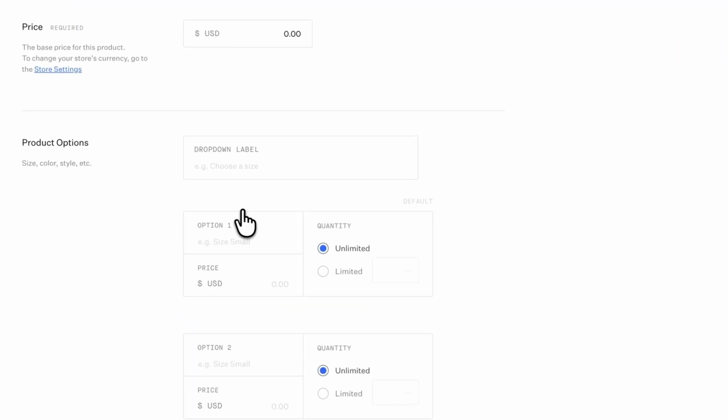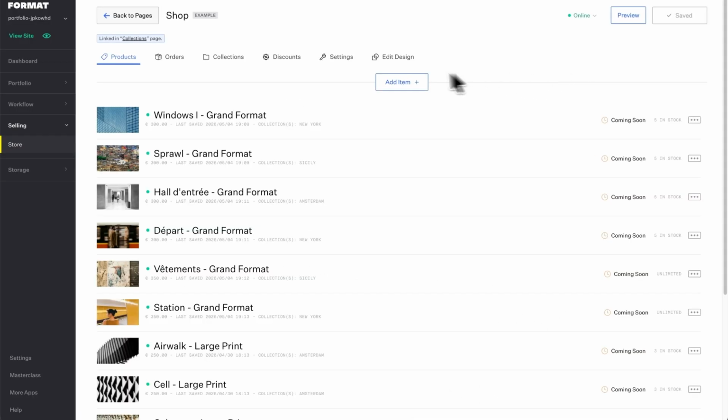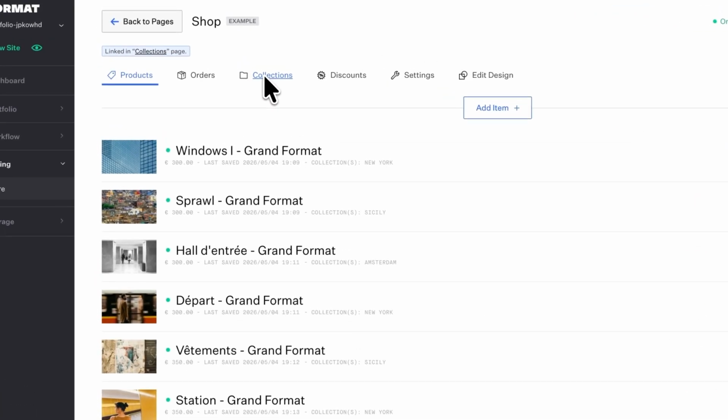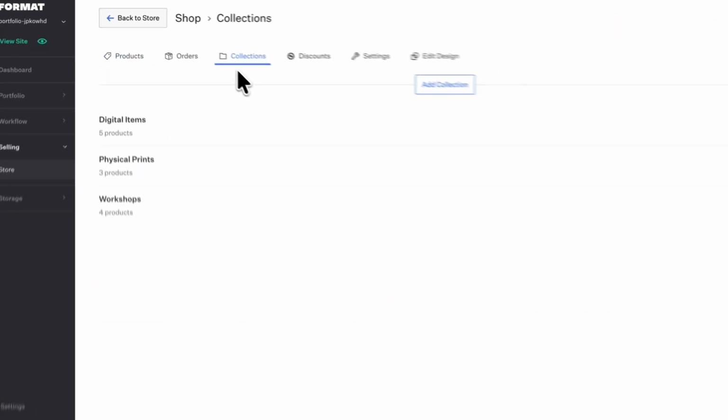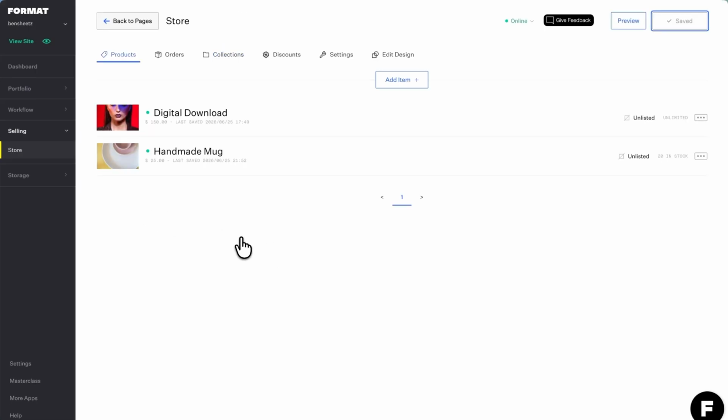Organize further by adding product options like size or color, and then quantity. For quantity, you can set products to limited or unlimited. Limited is a great option for things like editioned prints. Once you've added products, you can utilize collections. Collections allows you to create groups of items within your store, such as separating workshops from physical prints.